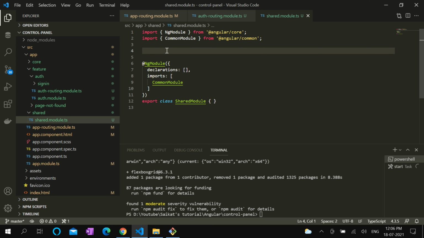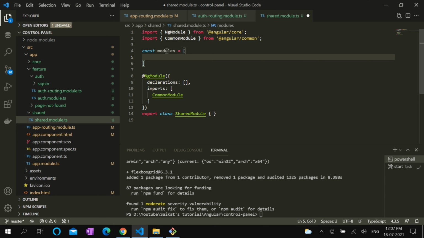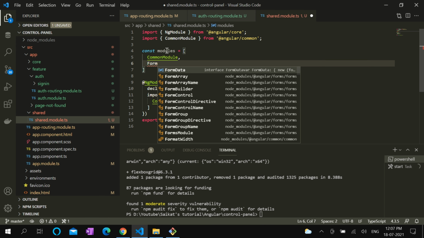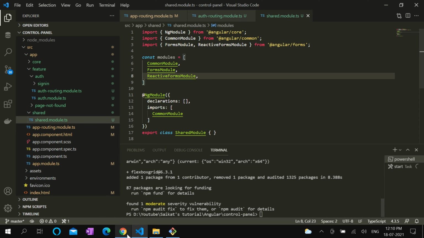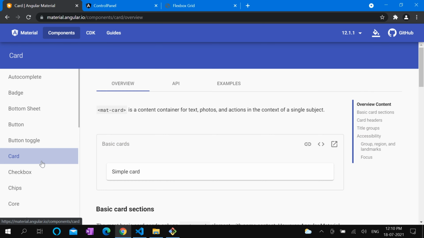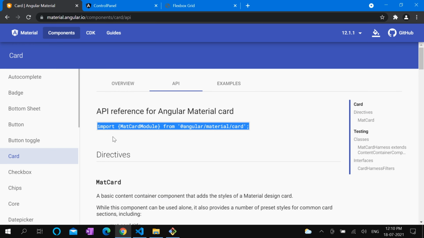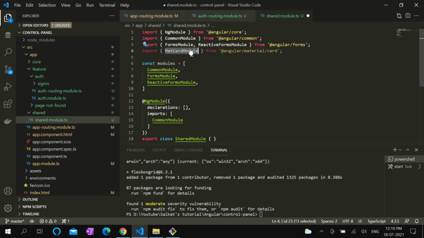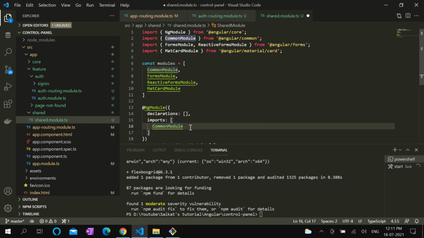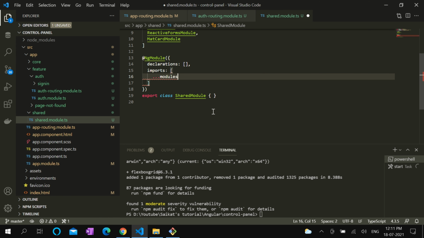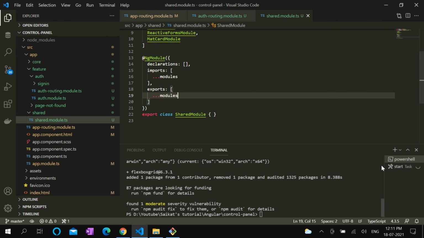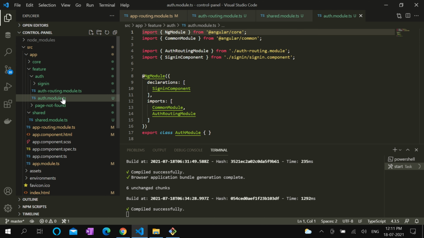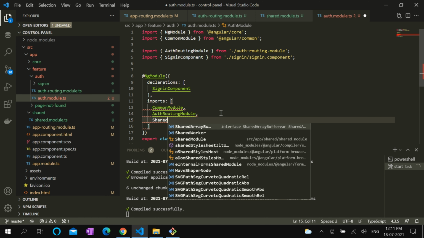All the reusable modules, components and services we will be importing and exporting from shared module, so that when shared module is imported, all these features are available in feature modules. We have added a few commonly used Angular modules. Now let's add card module from Angular Material, which we will be using shortly. Let's import and export all these modules using the spread operator. To make all these exported modules available in auth module, we can now import shared module.